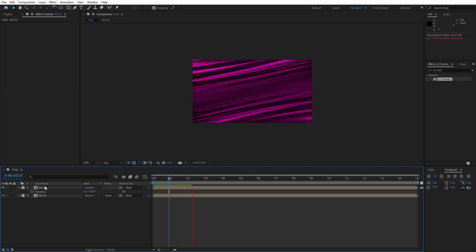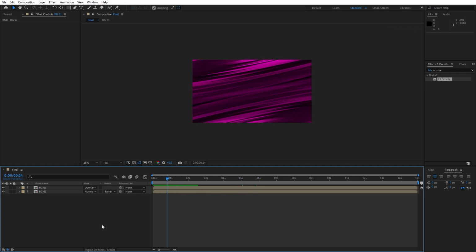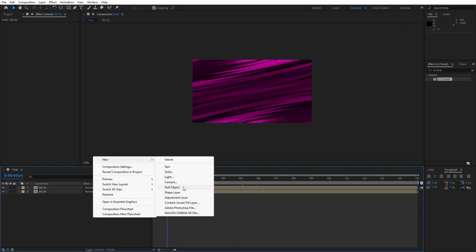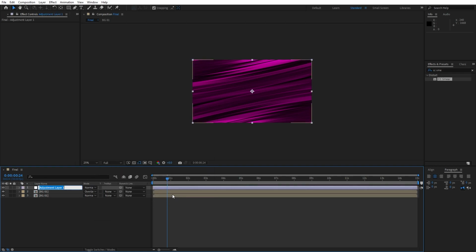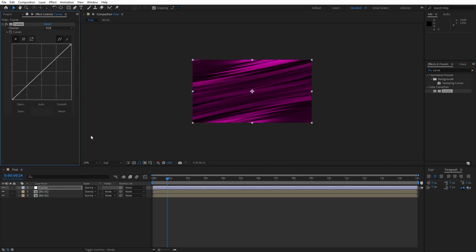Alright, you can also add here adjustment layers like curves, light sweep, race, and so many more. Go new, find here new adjustment layer. This is gonna be curves. Okay, and then go here in the effects and preset, find curves effect, drag and drop onto the adjustment layer, and you can lighter or darken the scene according your needs.